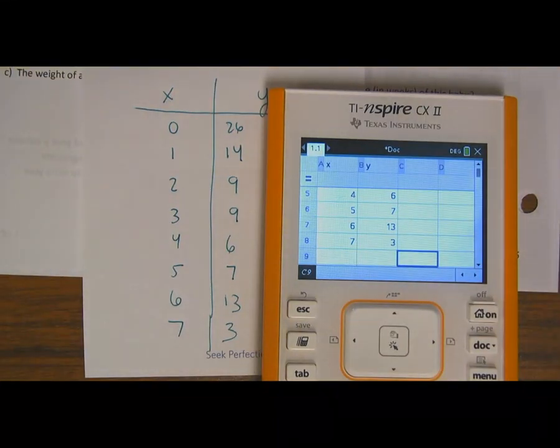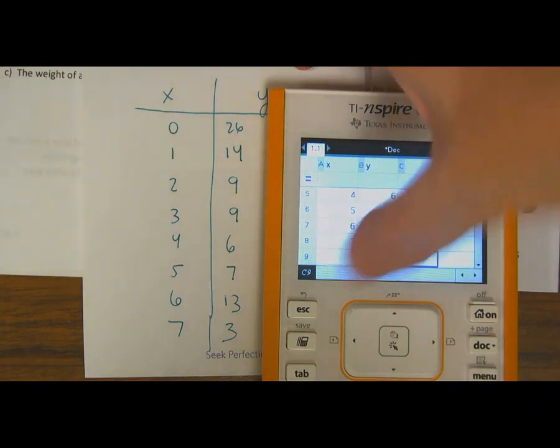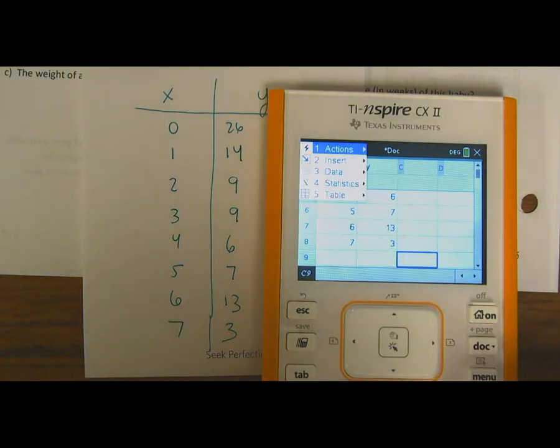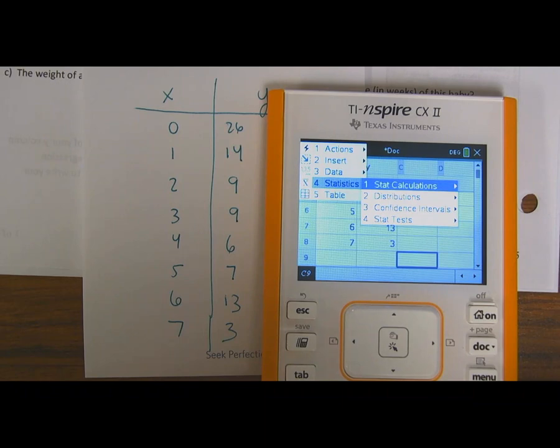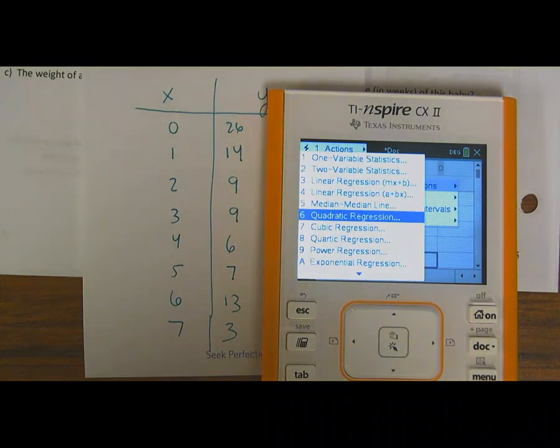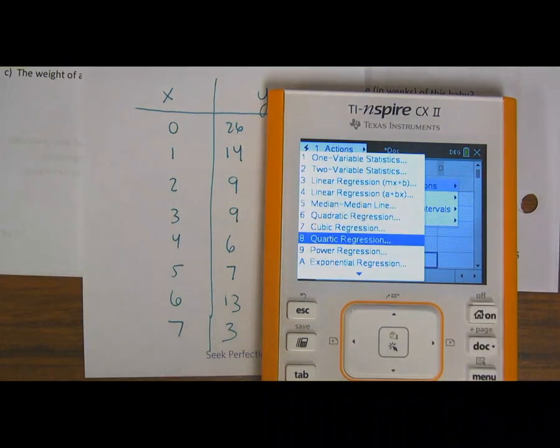Does everybody have the data entered? Double check. You should have ended on the 8th row with 7 and 3. Okay. Run a quartic regression. Let's say you're reading and it tells you this could be modeled by a quartic function. Not quadratic, quartic. Option 8. They're spelled similarly, so be sure you do quartic.